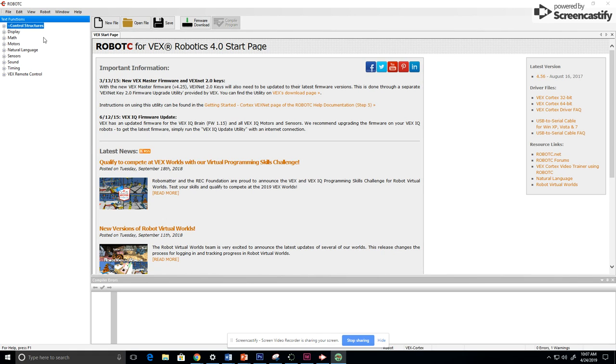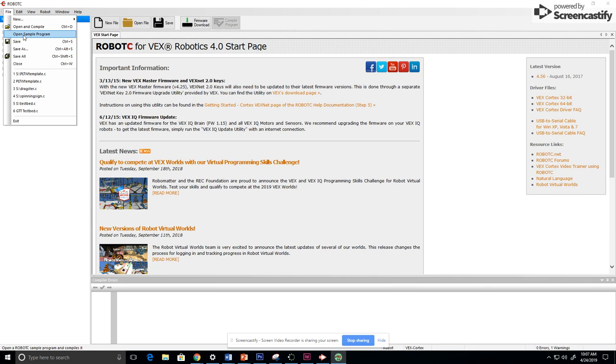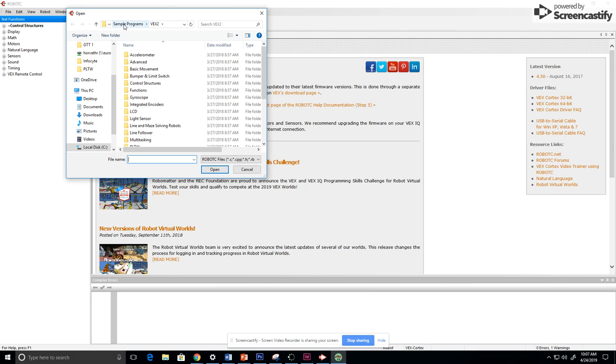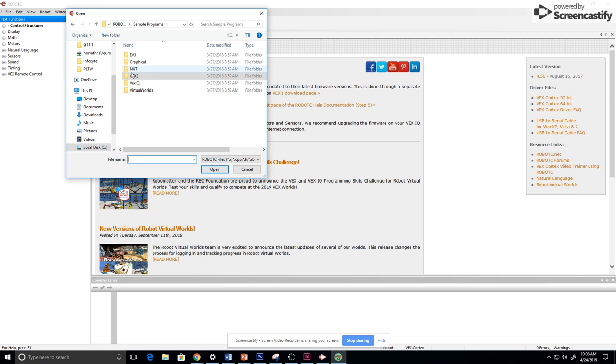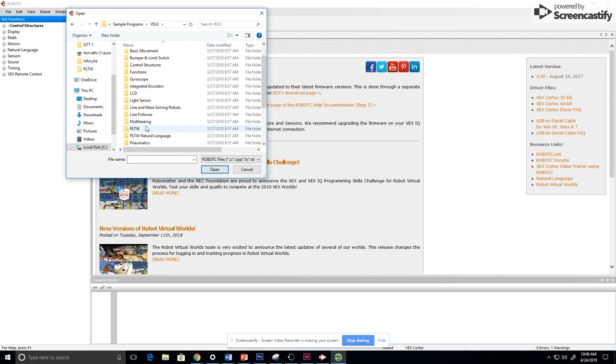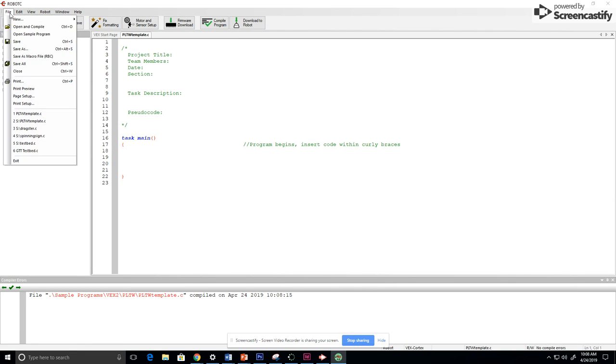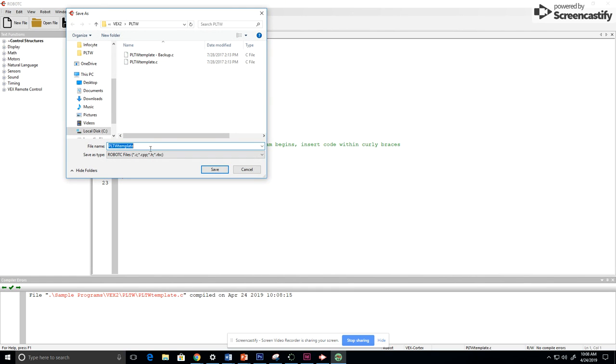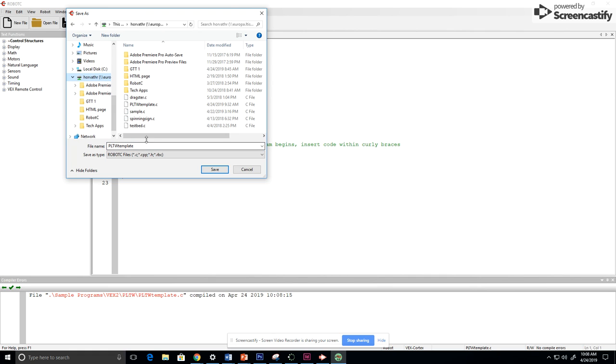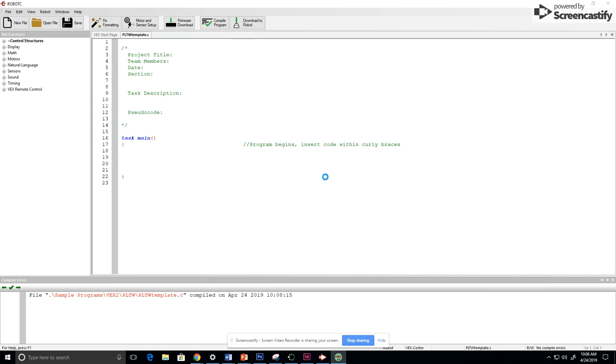The next thing we're going to do is open up a sample program. You're going to go to File, Open Sample Program. If it doesn't say Sample Programs VEX 2, then just click on Sample Programs and make sure VEX 2 is selected. You'll scroll down to PLTW, go to your PLTW template.c, and double click to open it up. Go to File, Save As, and save it in your drive. The way you find that is go on the left side until you see your name. You can double click. It's inside your drive, hit Save, hit Yes. So now I've got the template saved.